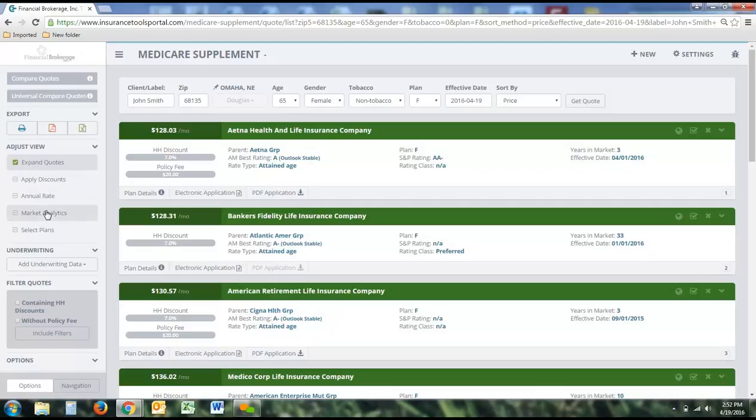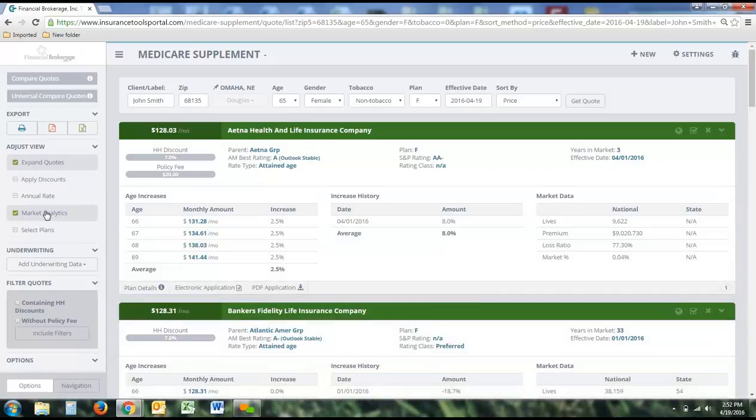The fourth one down is the most important, has the most information, and that's the market analytics. And what this is going to do is go over 3 different things. The first one on the left-hand side there is age increases. And so what this will do for attained age policies, if this is an issue age policy or a community rate policy, it won't show this.